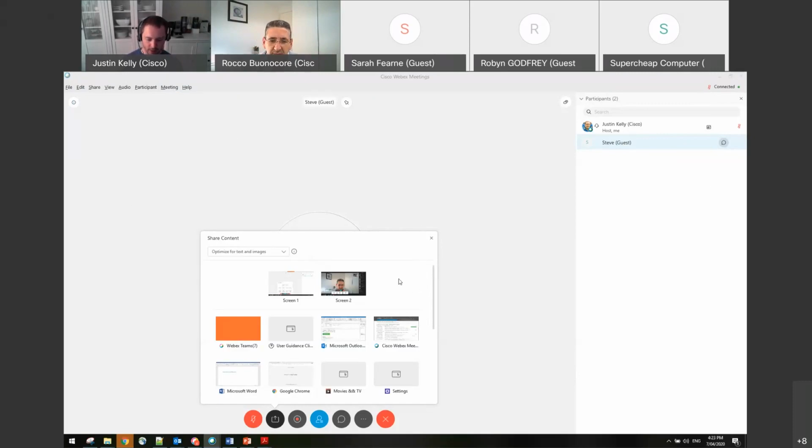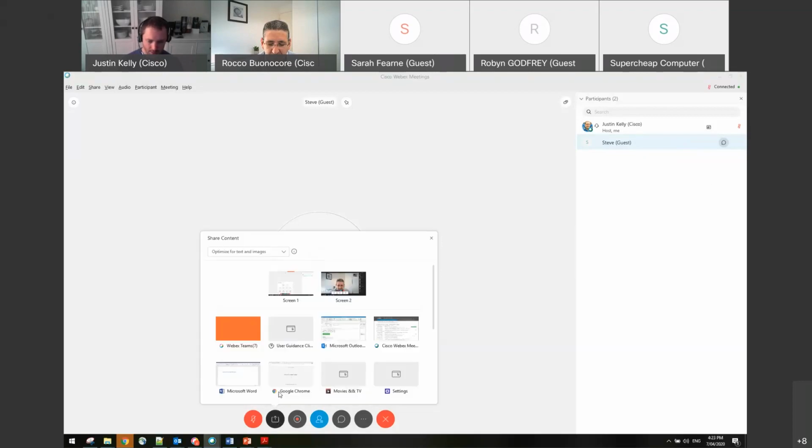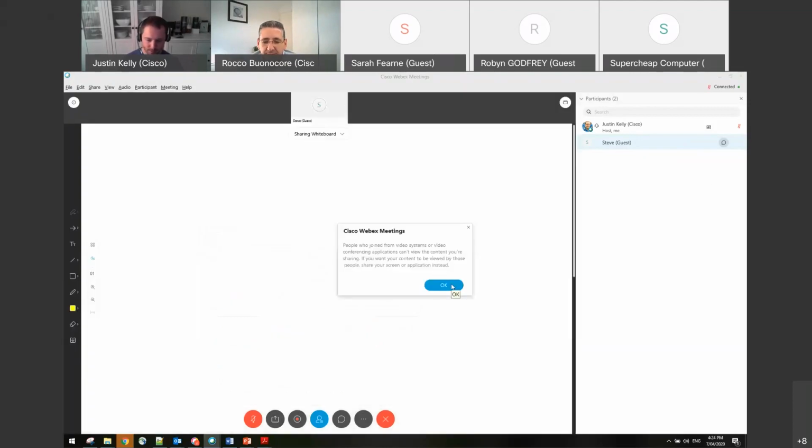Okay, moving on. So that was a really good segue into whiteboarding. Thanks for that question. So all I've done is I've gone into the share menu. I've scrolled all the way down and you can see on the bottom right-hand side, we've got the ability to do a new whiteboard. I hit share. And what we can see here is all of the capability of the whiteboard.